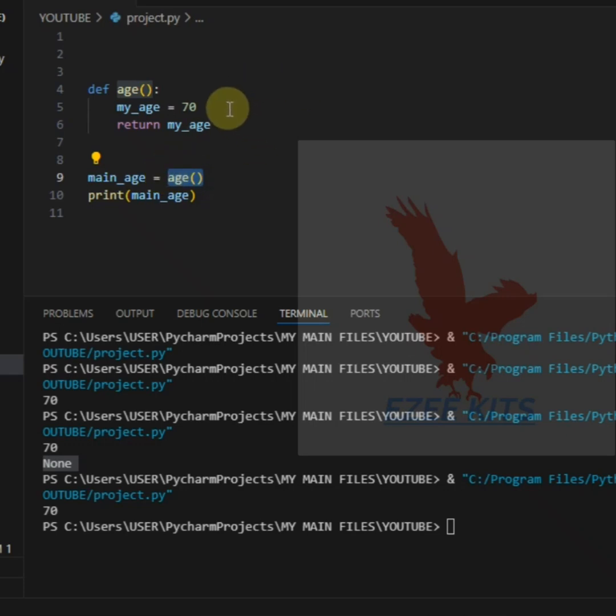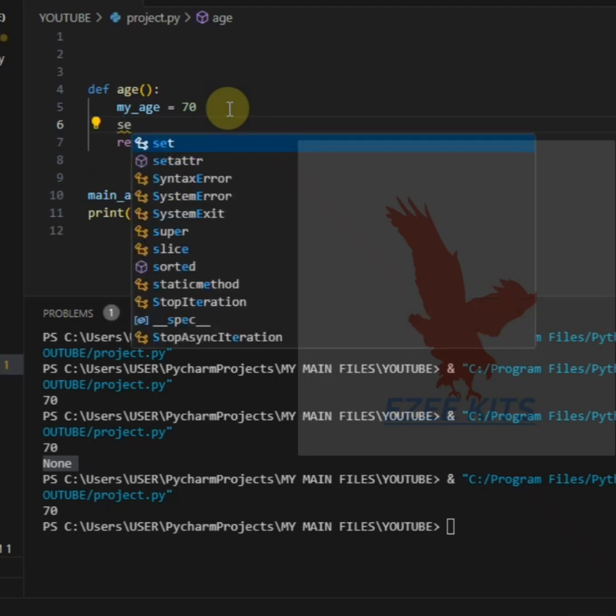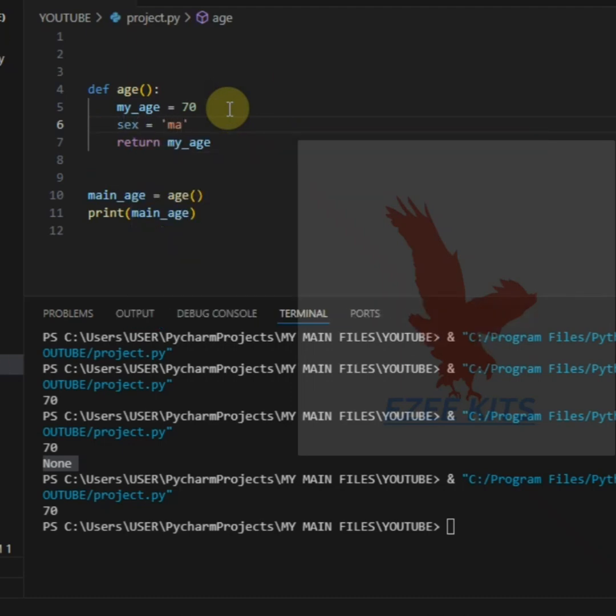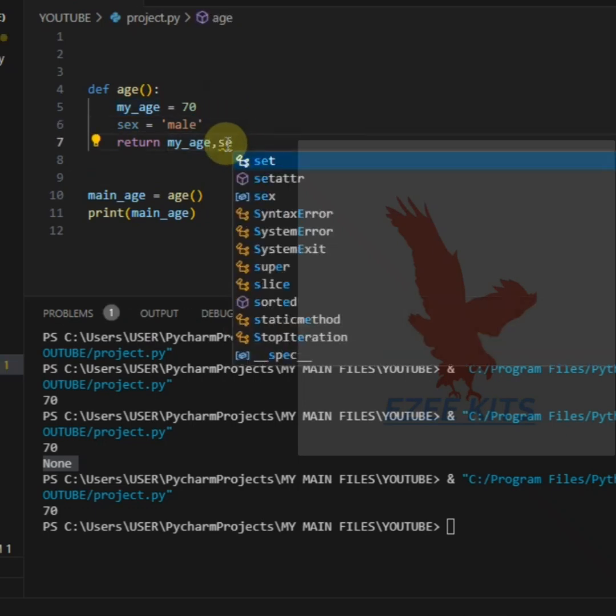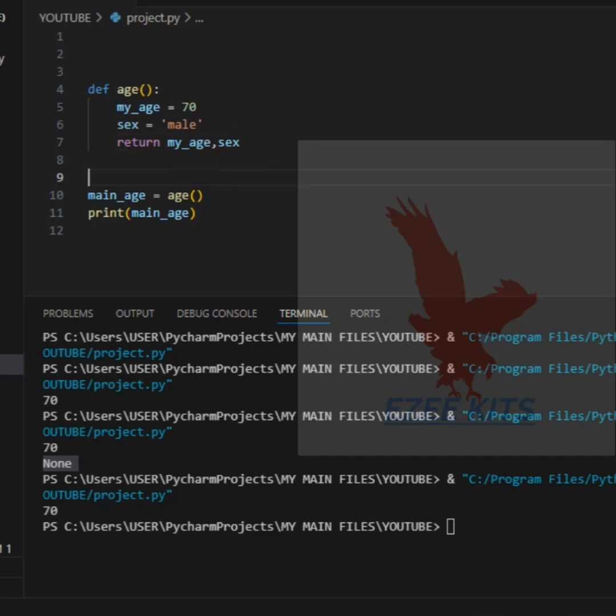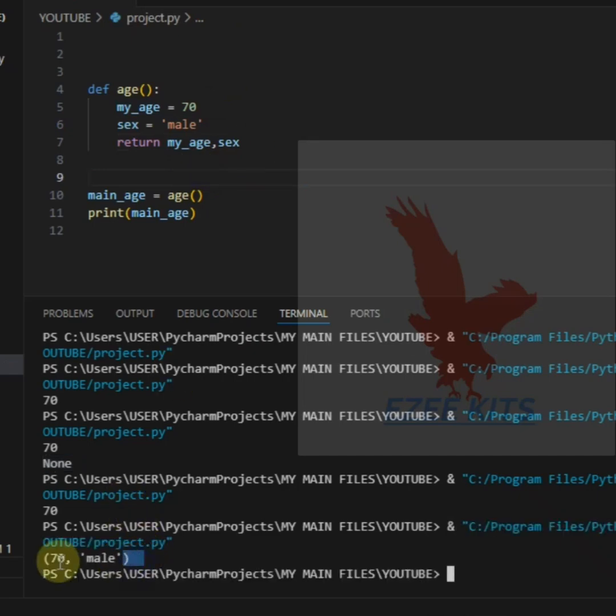So you can return as many things as well. Let me create another variable. Let's say sex equals male, for example. I can return the sex as well. When I run it, you can see I got a tuple of 17 and the string male.